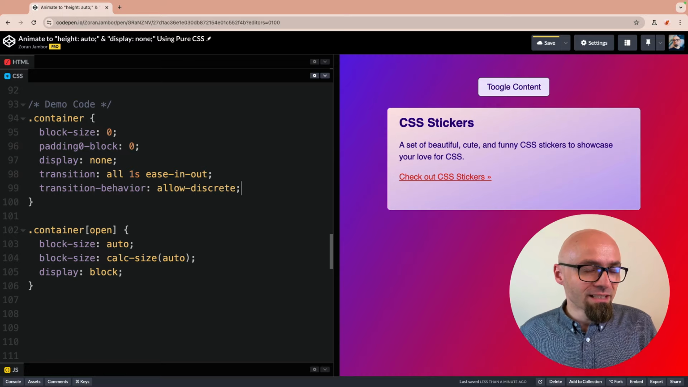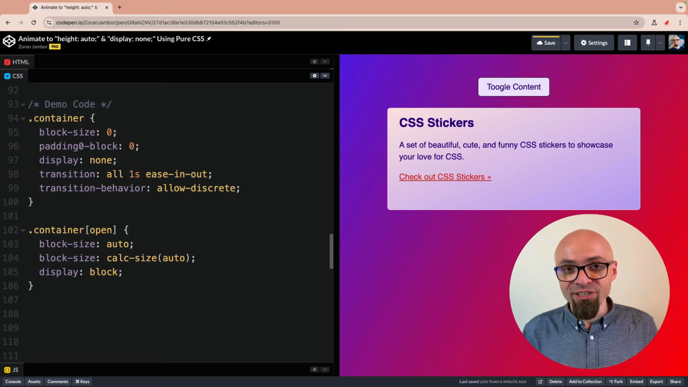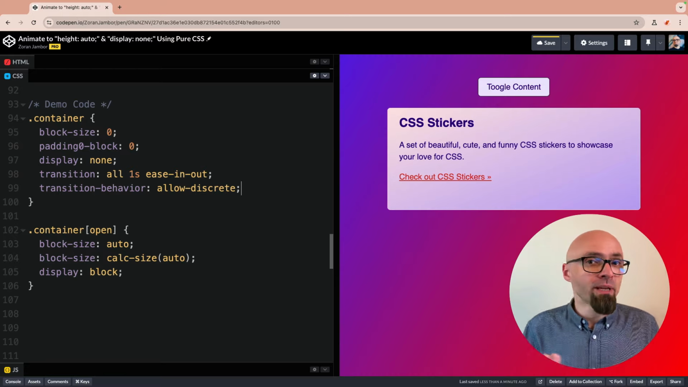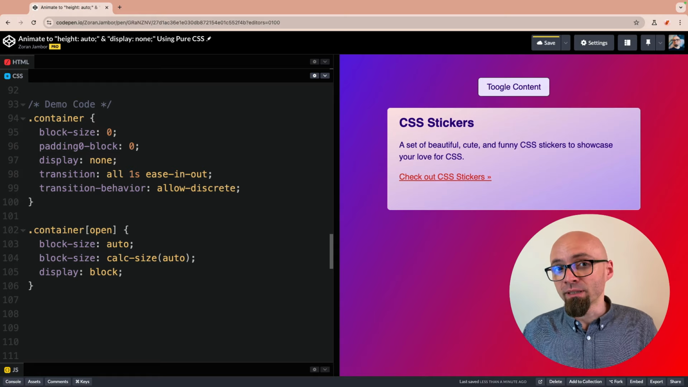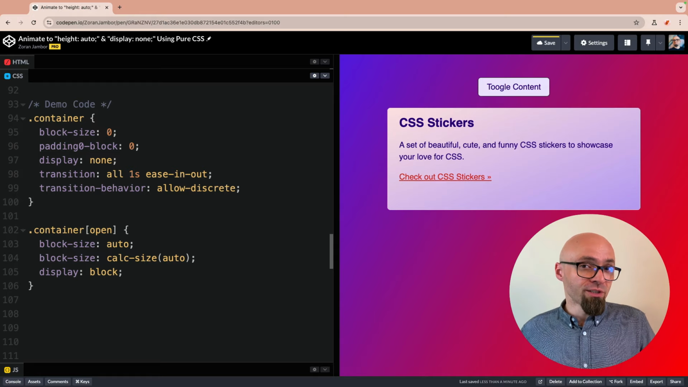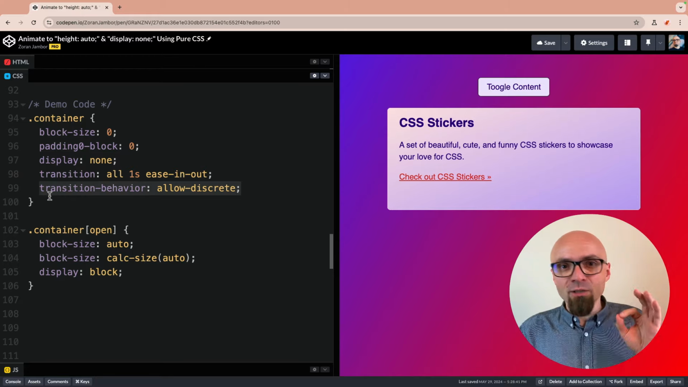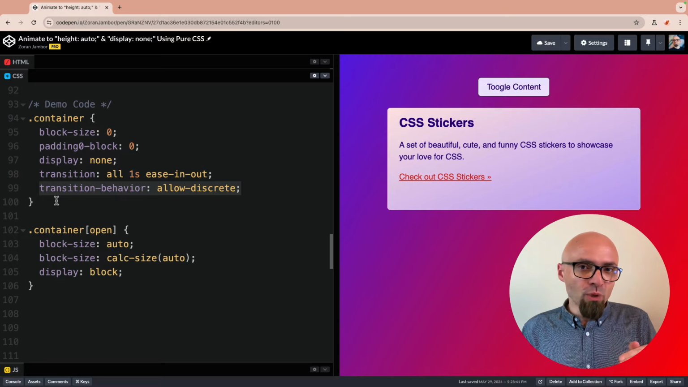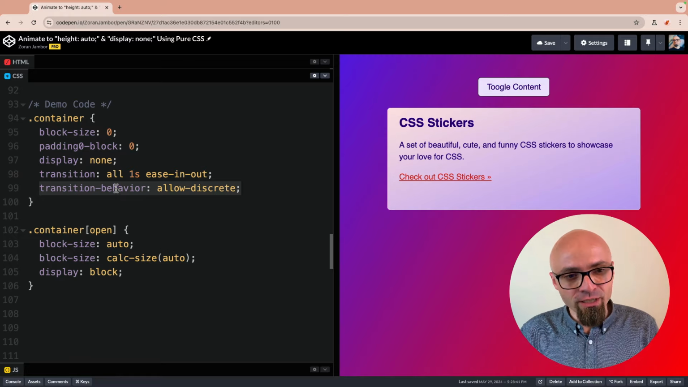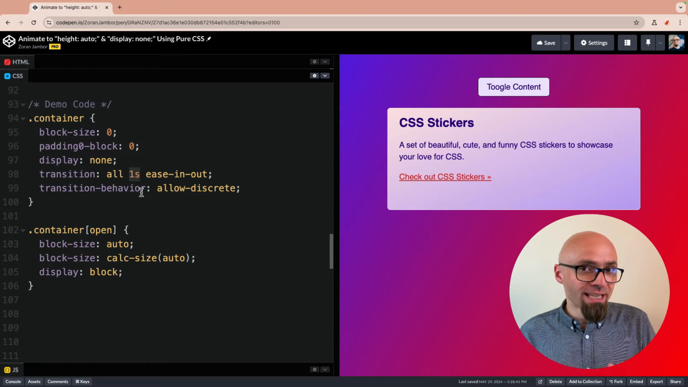AllowDiscrete tells the browser that you want to transition properties that are not animatable. For example, display and visibility. By default, those properties are either 0 or 1. Either they are applied or not. But if you set transition behavior to allowDiscrete, this will tell the browser to wait with the properties that are not animatable until the end of the transition, which is 1 second in our example. And when this is finished, then this value should be applied.